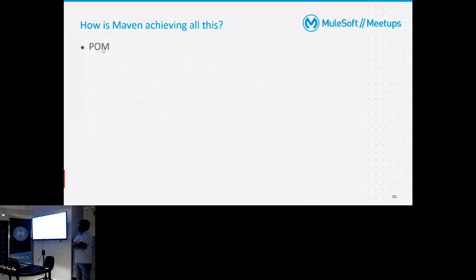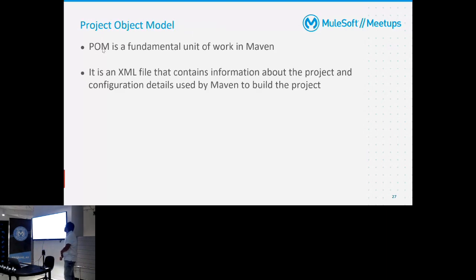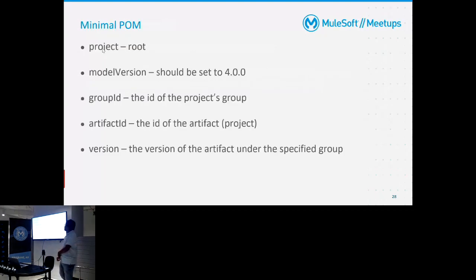So the main fundamental unit of work is the POM. In your POM, you will specify everything, whatever your project credentials are, if it is some dependency, some plugin-related things and everything. It is basically an XML file which will contain all the information about the project. Normally a minimal POM is the one which will have very few things. The first parent tag will be project. If you know XML, you always need to have one parent tag, and inside that you will be having other things. So the project tag will be there.